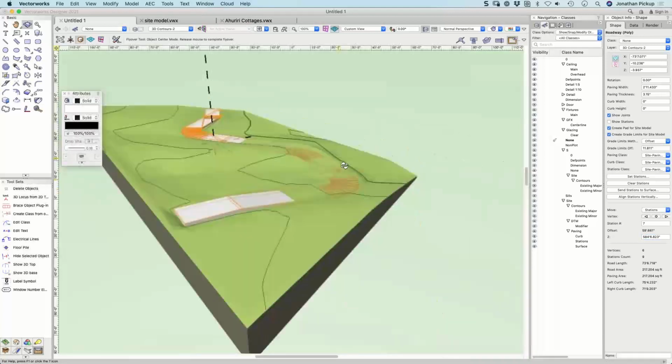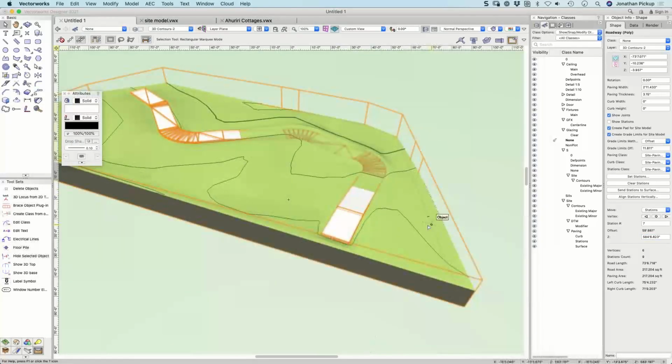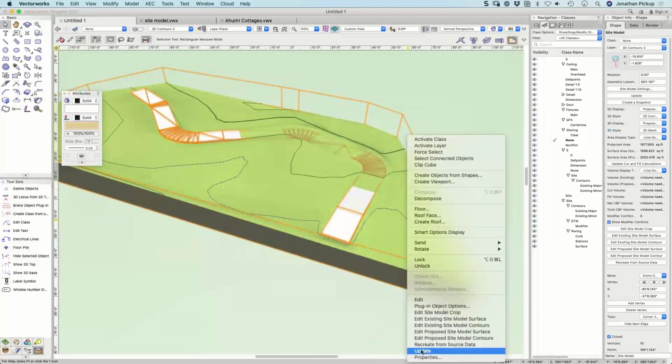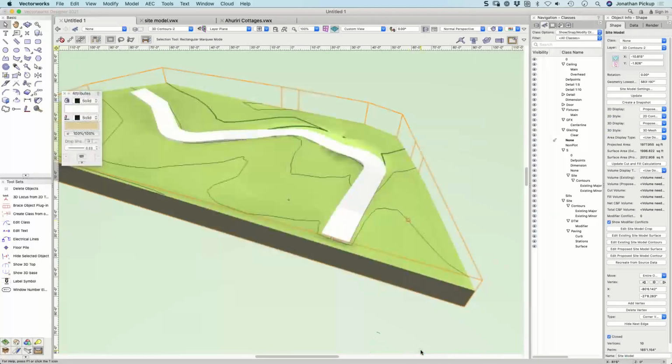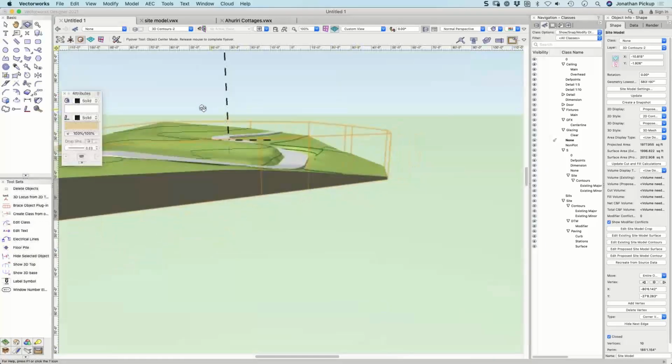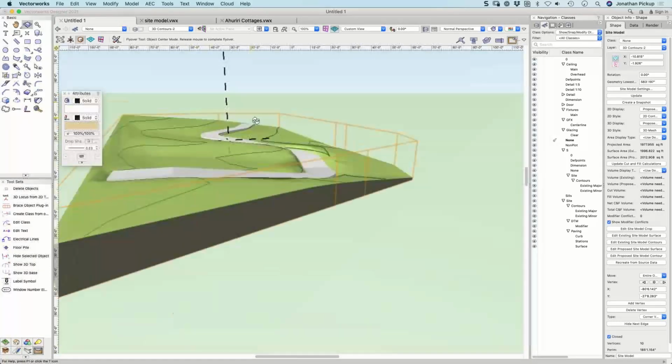In order to see the results, we need to right click and update our site model again. It'll recalculate the site model and redo all the cut and fill calculations as well. And you can see now how it sits down inside the site.